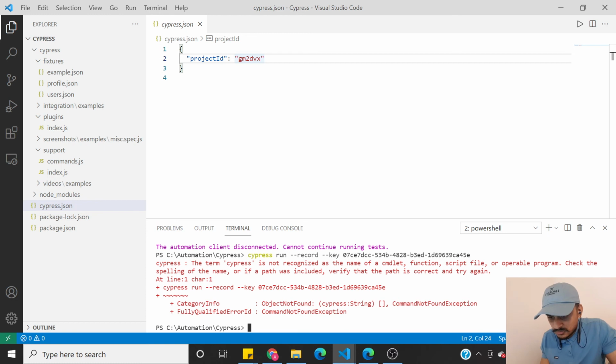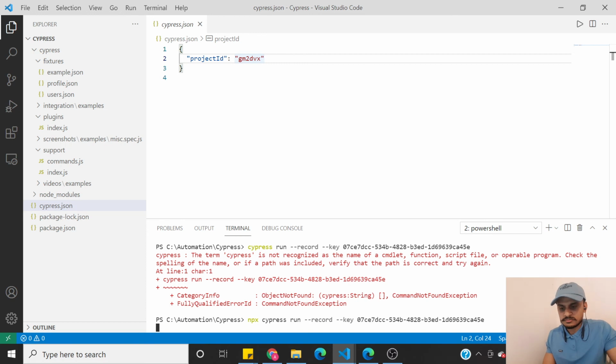Okay, it's giving some error. Sorry guys, you just have to do it with npx. I haven't used that. npx is again an executable; it helps to execute. Now what I'm telling Cypress is: run my tests, and also record them. I have given the key also, and this key will be unique to my project. Whichever key I provide, I'll press enter and it will start running those tests.